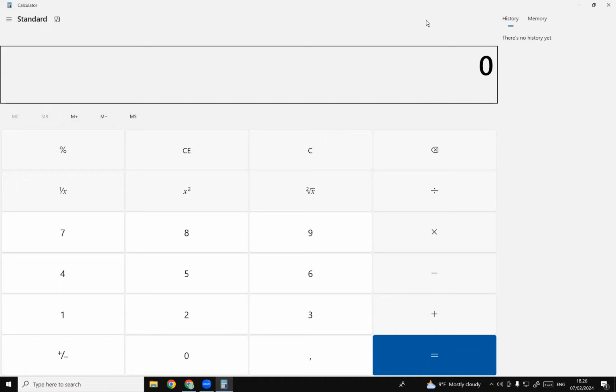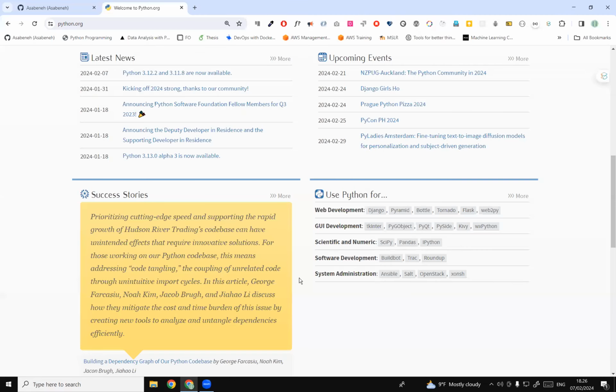So it allows us to create software like this, or an application like this, using tkinter or PyGObject, PyQt, Kiwi. These are very popular graphical user interface libraries for Python. So this allows you to create a desktop application. And the other is scientific and numeric.